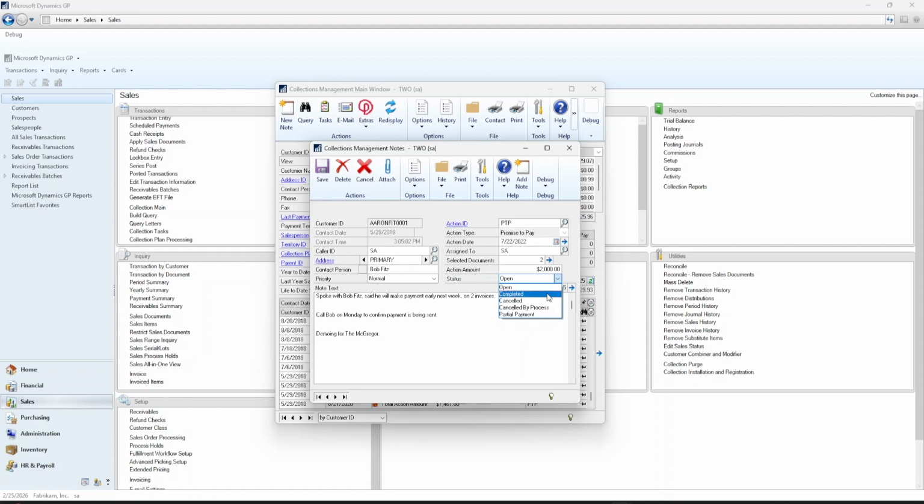And a common question I'll get here is, do we really need to manually complete a note every time an invoice is being paid? And the answer is no. Once we drill into this task window here, I'm going to show you a feature called Mark Complete. What that does is it goes through and finds all of the invoices that have been fully applied within GP and automatically completes these notes for you.